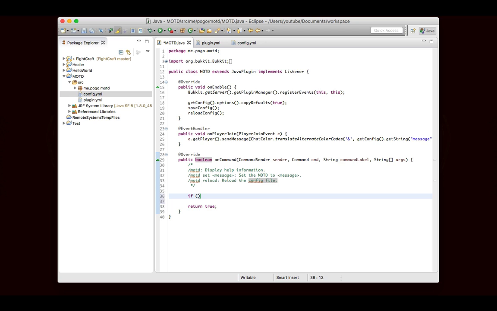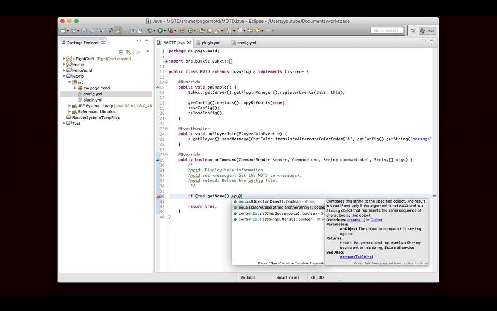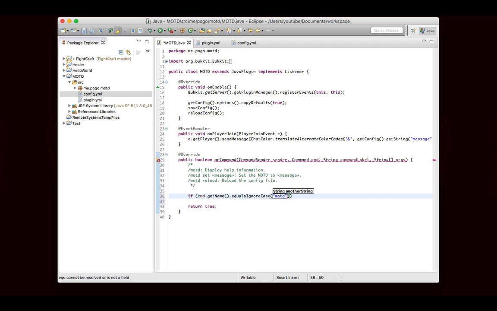So first, as we always do, we say if cmd.getName equalsIgnoreCase motd. So if it is the motd command, then at this point we know at least it's the base command. But now we need to check to see which command they're trying to use. Are they trying to use the regular old command? Are they trying to use the set command? Or are they trying to use the reload command? So that's what we're going to check now.